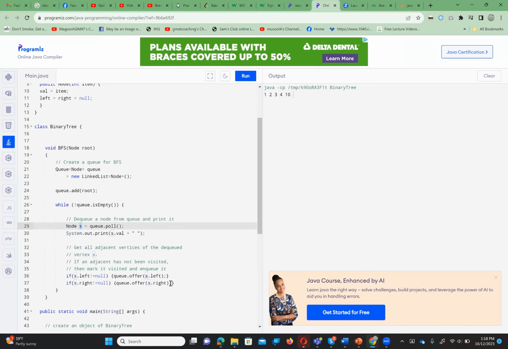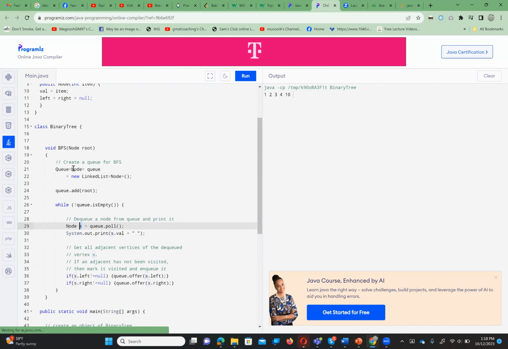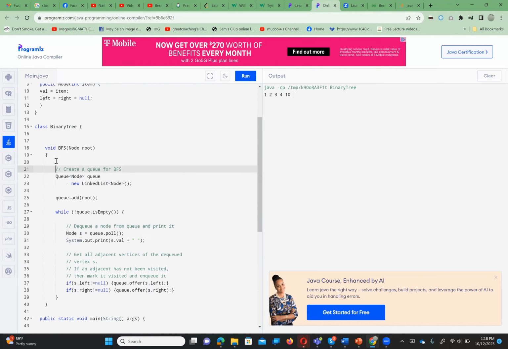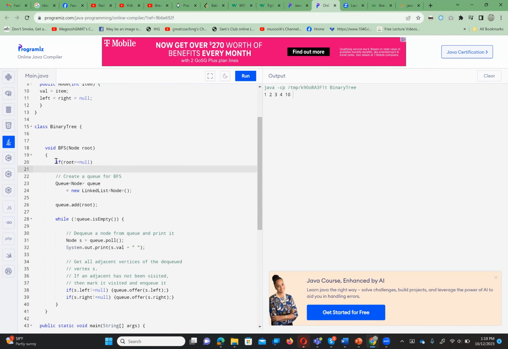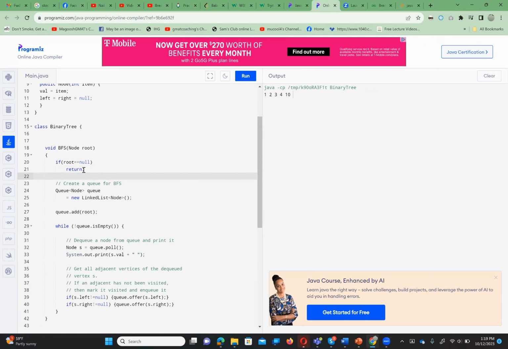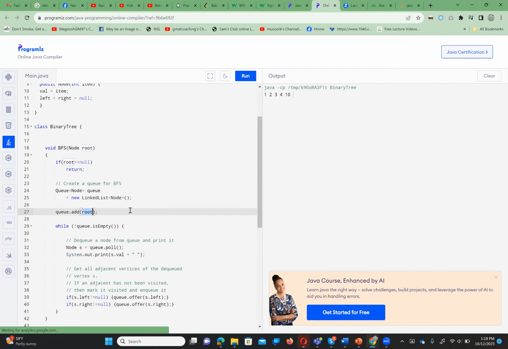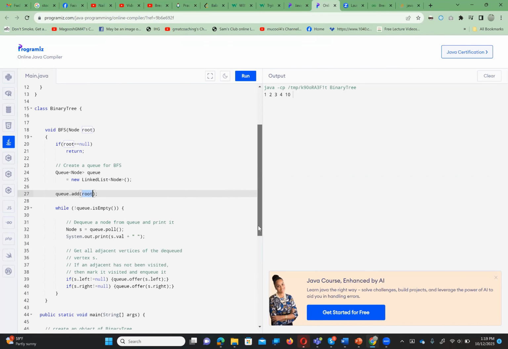Okay, that's it. Now here is one thing I actually missed. As you have seen, an empty tree is also a binary tree. So we have to check if root equals null, then we just return. So we don't do anything, right? We have to do this first, because if this is null, that means it's an empty tree. We cannot actually add this to the queue.